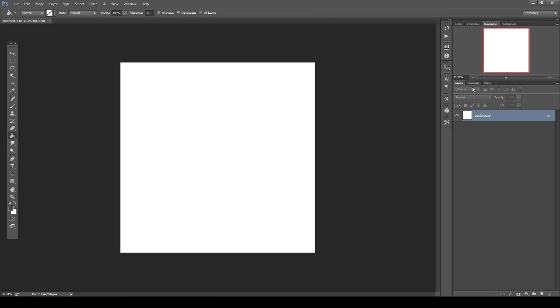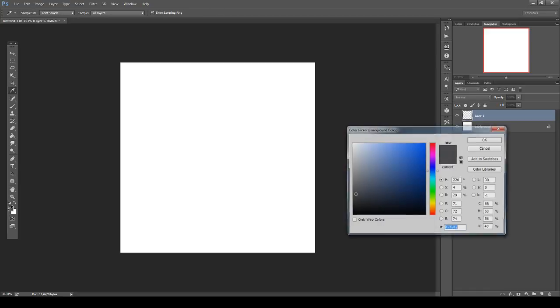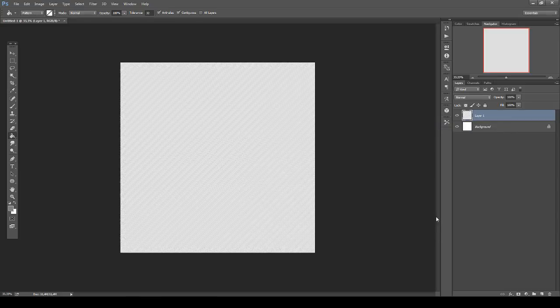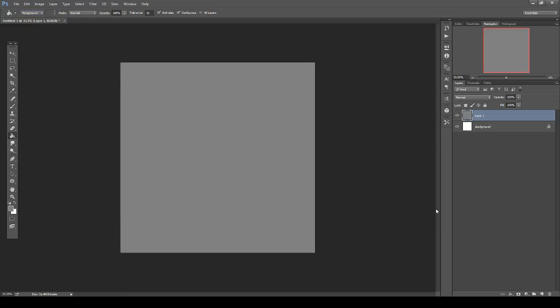To get started, I'm gonna make a new layer. And I'm gonna fill it with 50% gray. I don't want pattern, yeah, there we go, 50% gray. And I will give it a name and lock it.